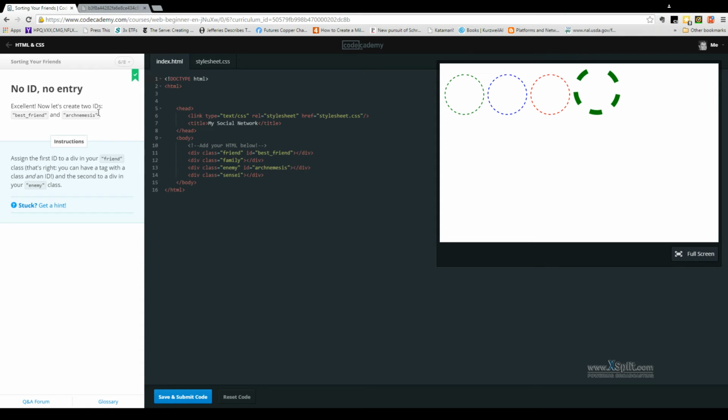IDs trump class. That is, when there is something in an ID that conflicts with the class, the page will render the information in the ID, not the information that's in the class. In fact, you could pretty much get rid of the class where there is an ID as well. In this case, class friend, best friend. I could actually delete this if I wanted. And you see that change. Bring the friend class back.